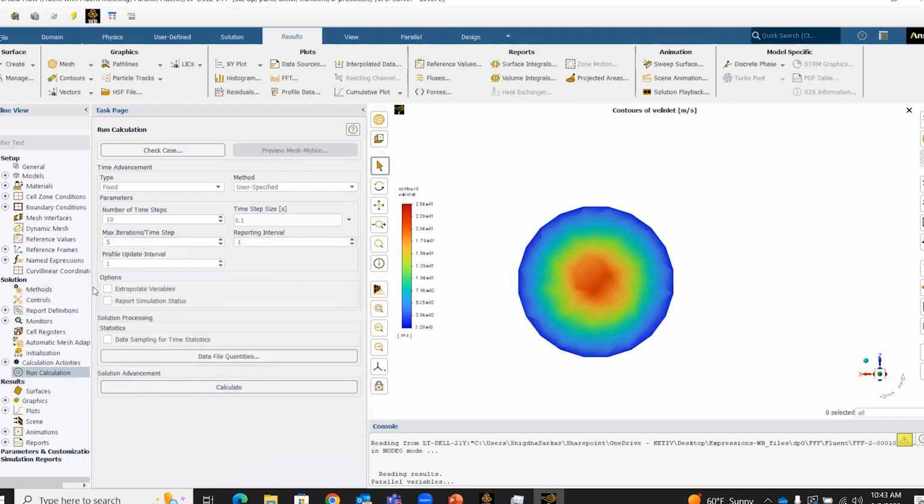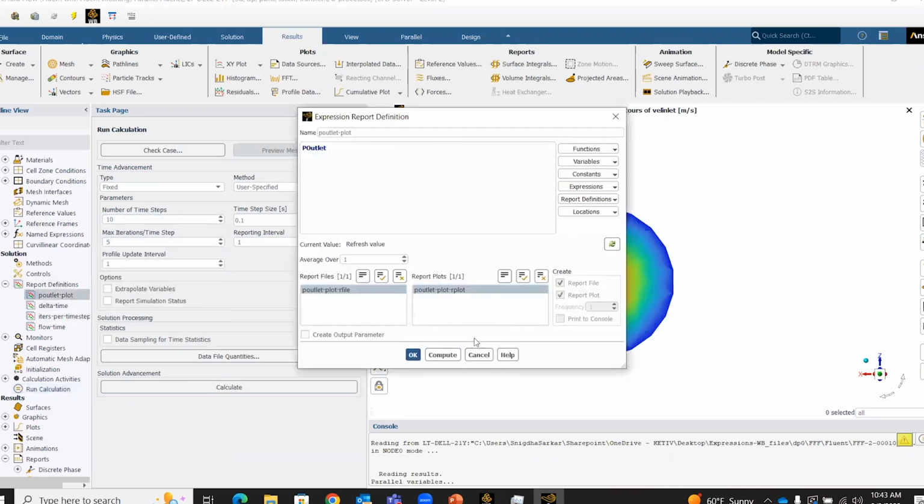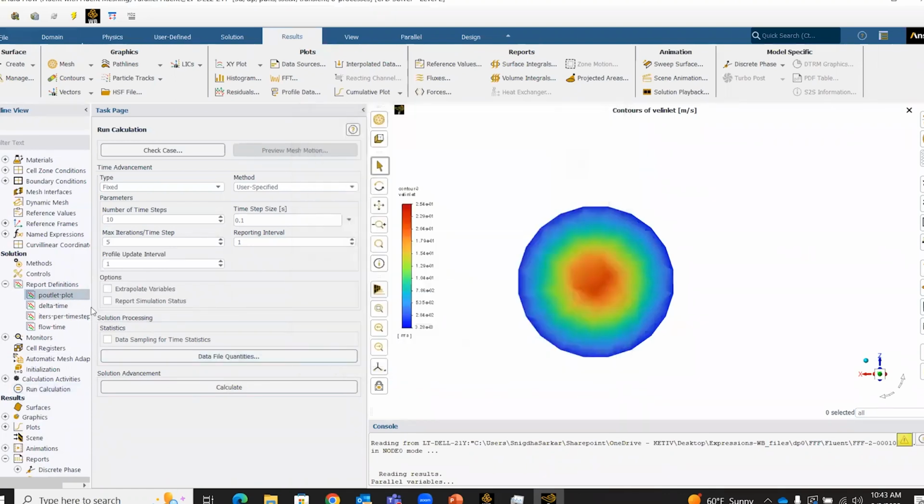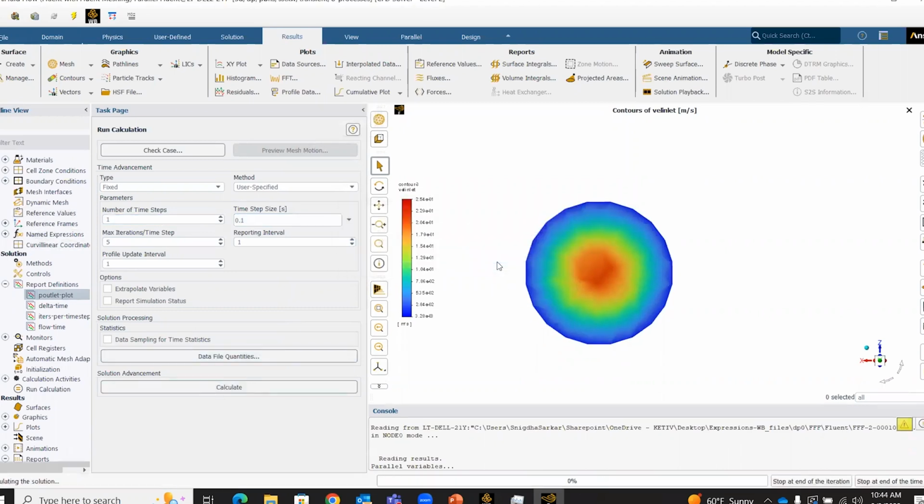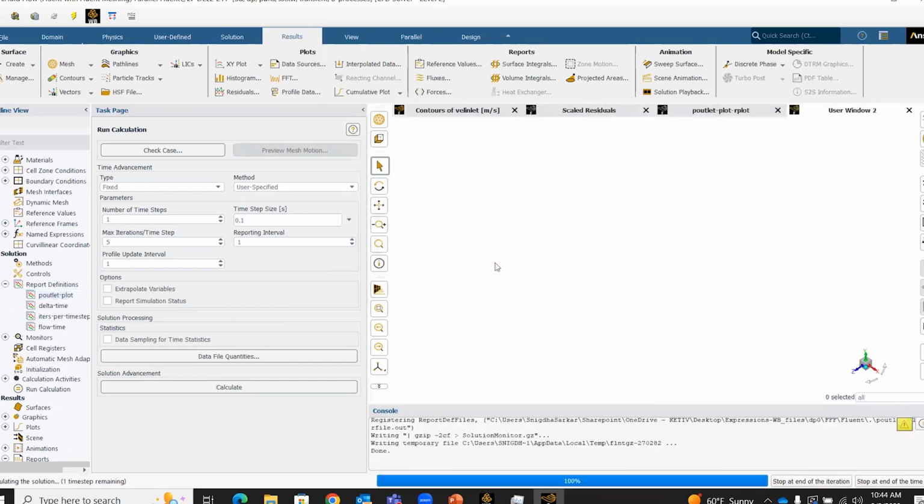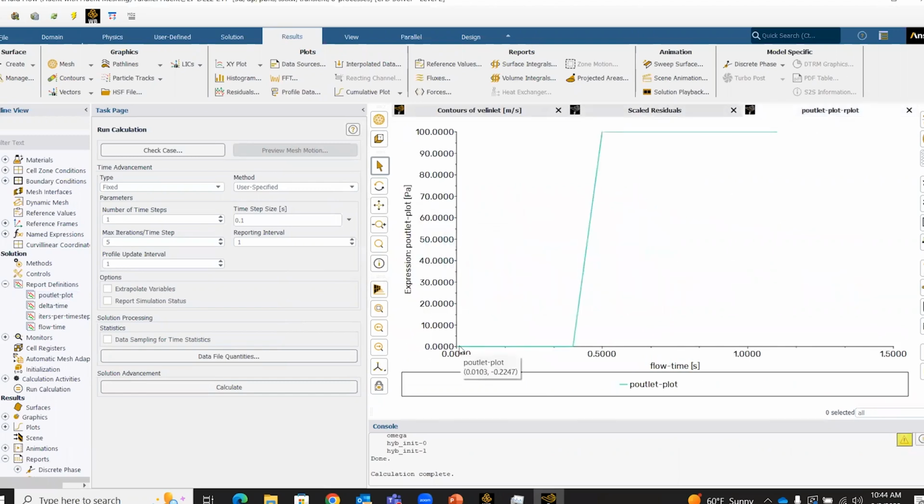The other thing that I also want to show you is that because we had the report definition for the pressure outlet, we can actually go ahead and look at the outlet plot of how the pressure varied. So say, for example, if I calculate this for another time step, you can see that the pressure varied based on the expression we assigned.